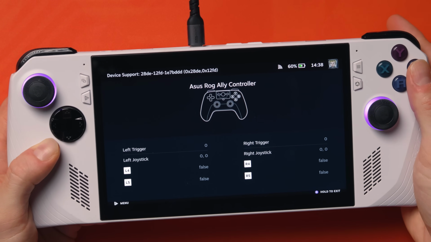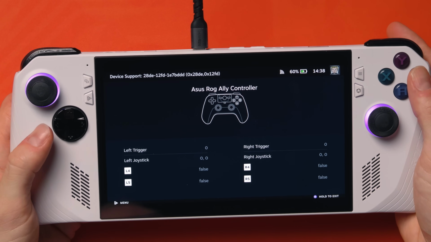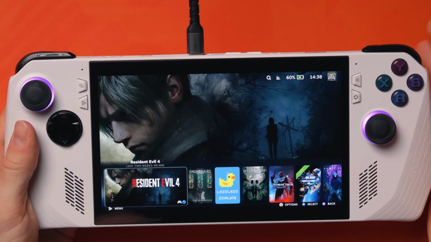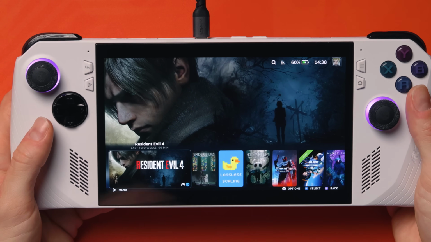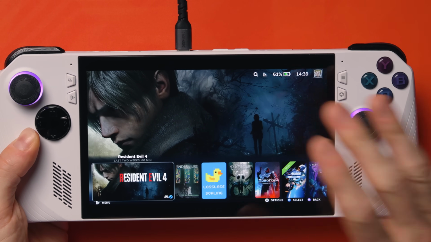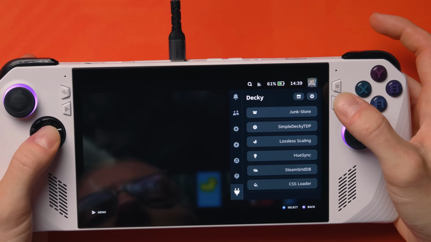Previously, these did not work. And that meant when you actually opened a game, you had to hold to exit. But now when you actually open a game, you can rebind those back paddles and they will work. Now you can see my SteamOS doesn't look like normal SteamOS, and that is because I have modified it, but we will go over that shortly.